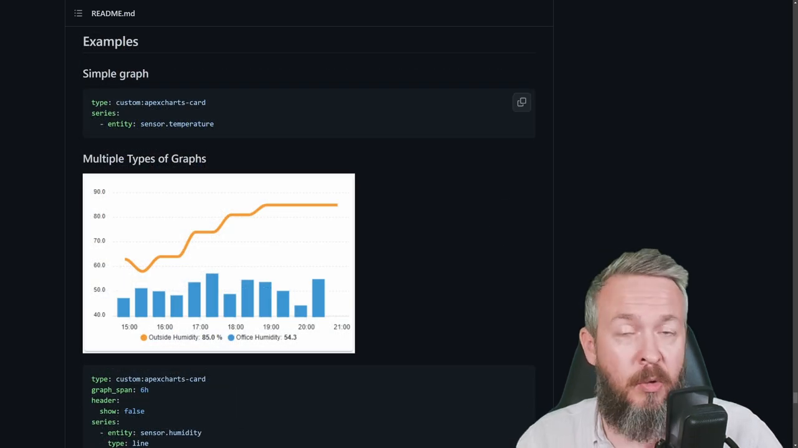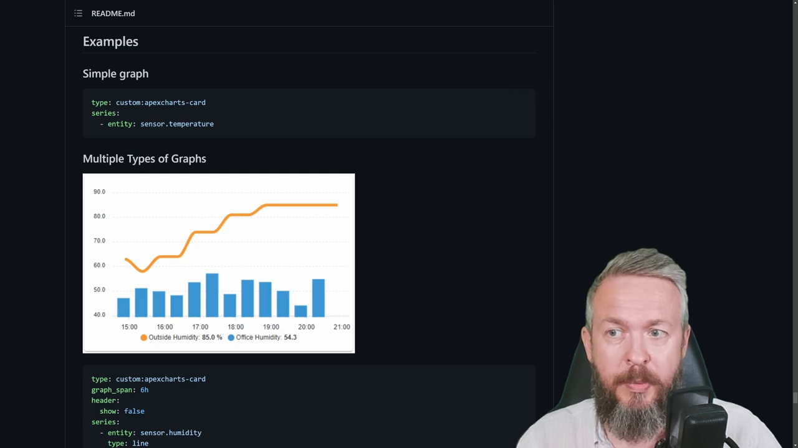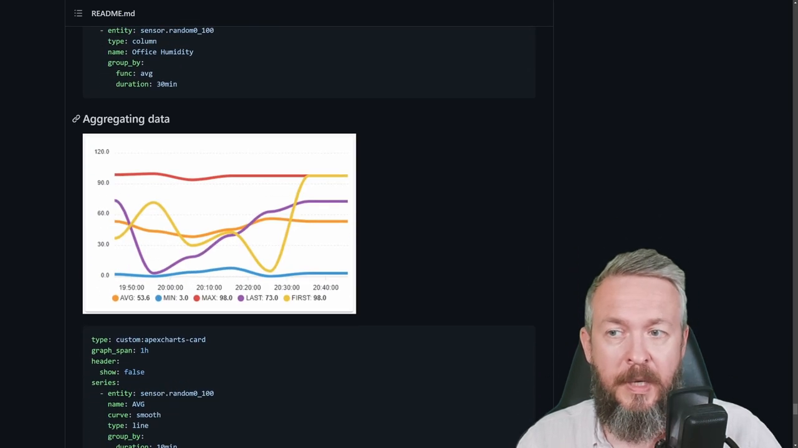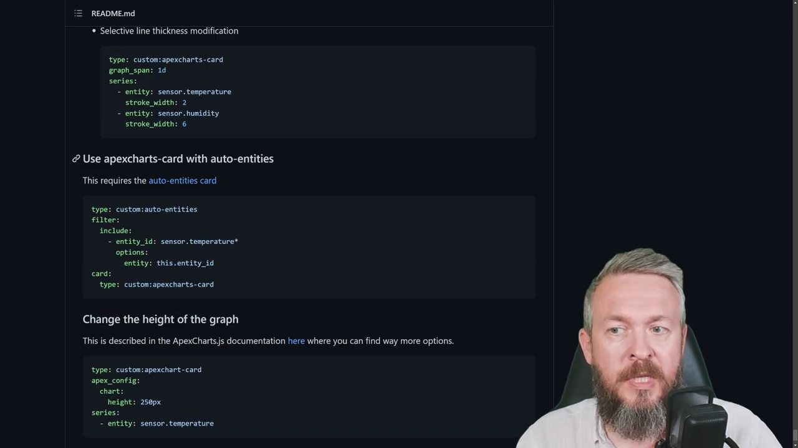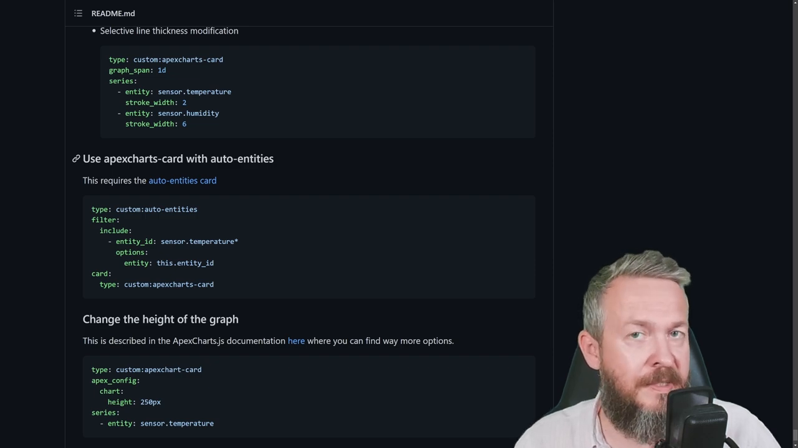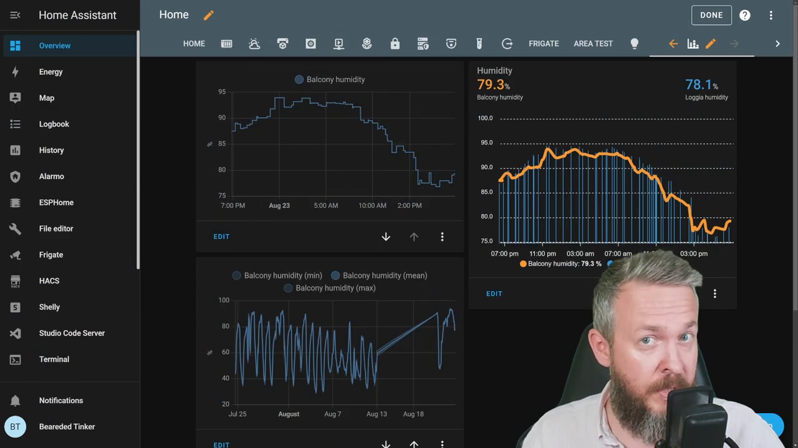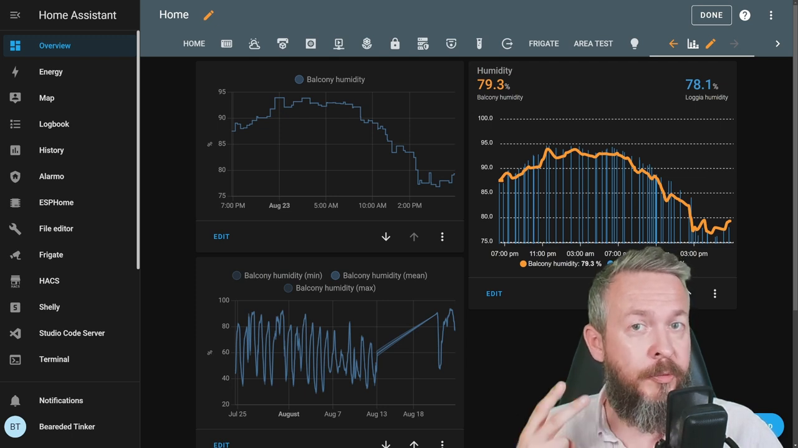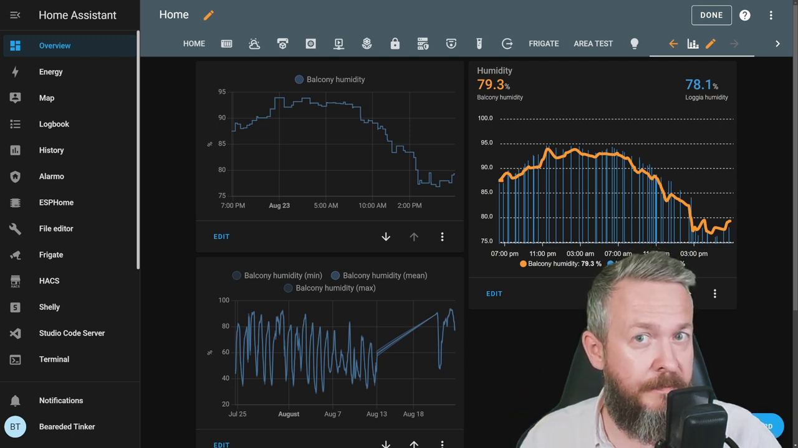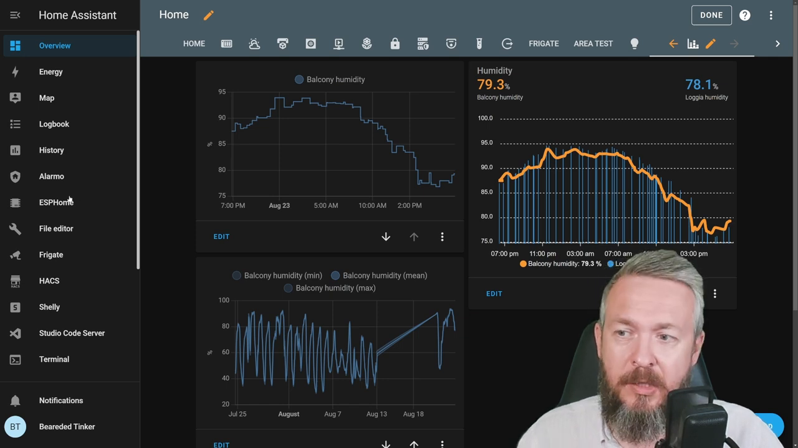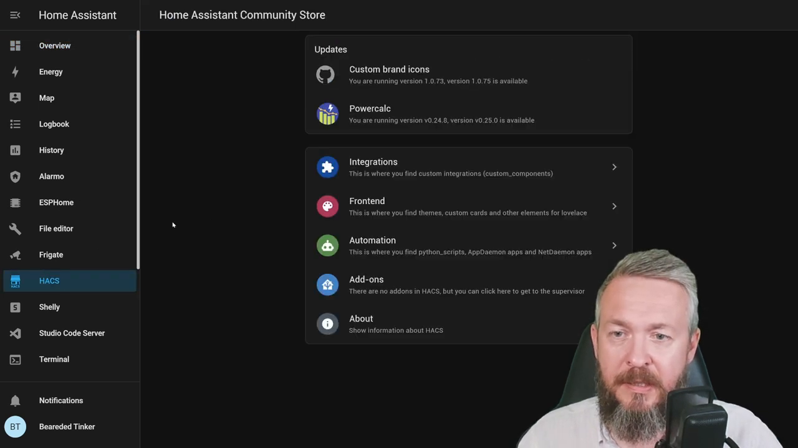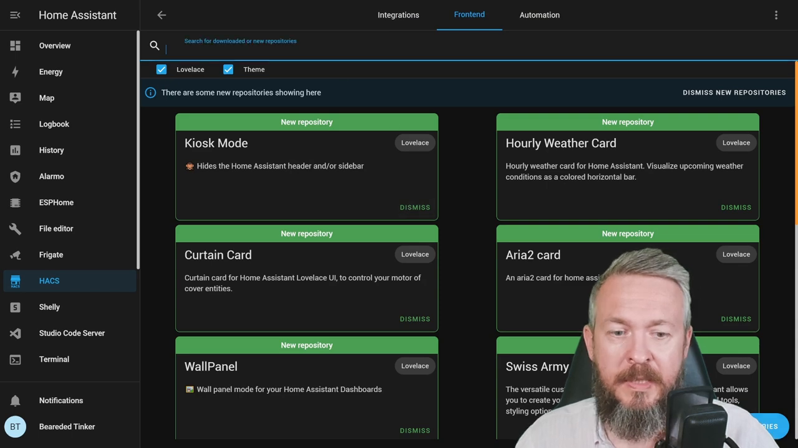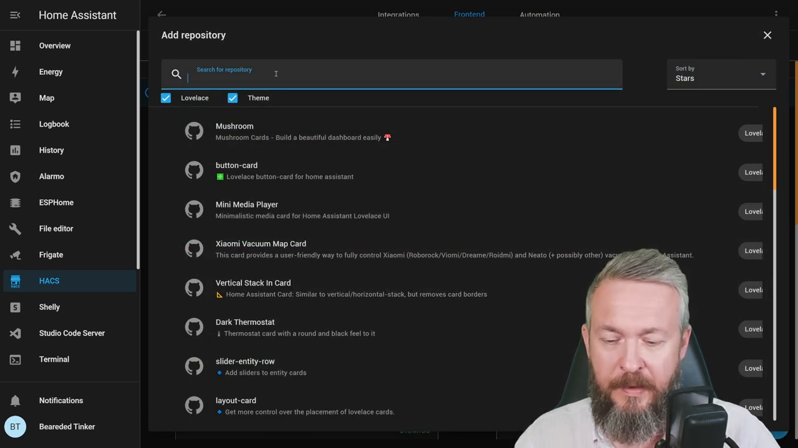And as always, go through the examples from simple graphs, aggregating data, using card with auto entities, etc. Still not enough. We already have two Home Assistant internal types of graphs and also two HACS components. You want more? Okay, let's go to the HACS frontend, select Explore, and type Plotly.